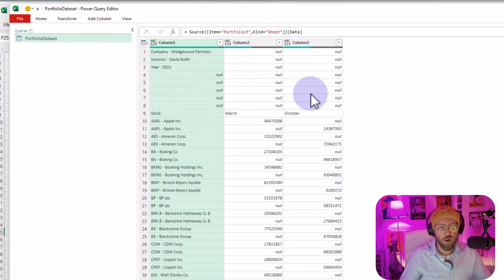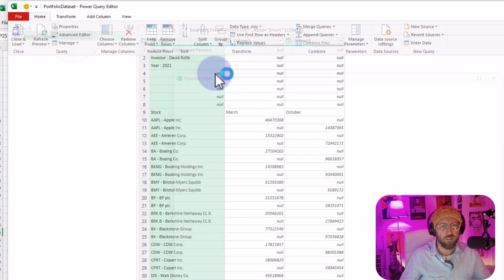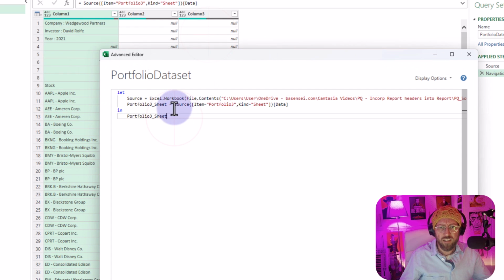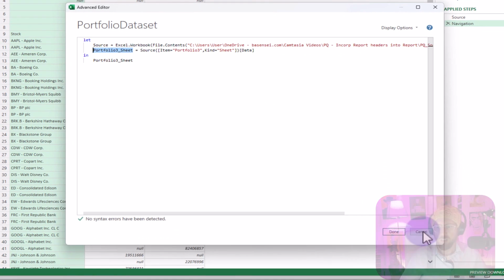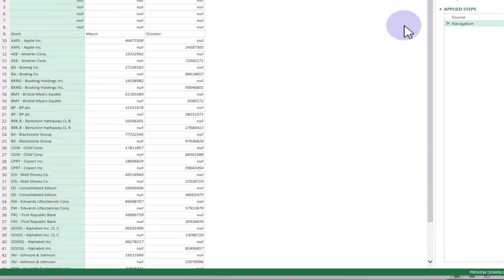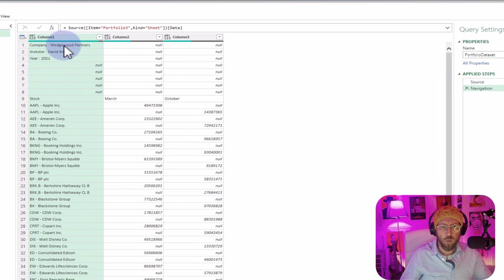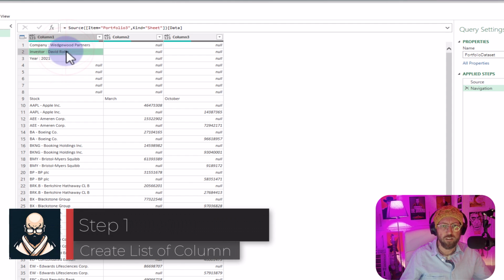What I want to show you here is, go to Home, then Advanced Editor. You can see it's actually declaring a variable called portfolio 3 sheet by default. So you need to keep that in mind. Just copy that out with Control C. Okay, now we're going to add a step. What I want to do is extract these 3 context fields over here as variables. So I'm going to add a field.